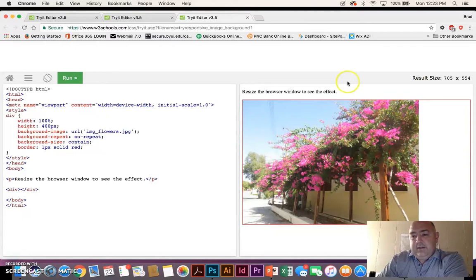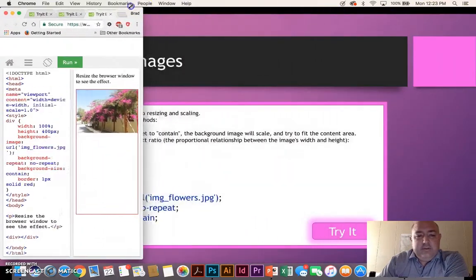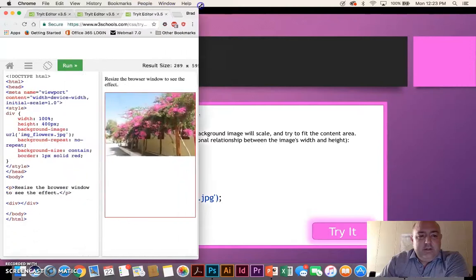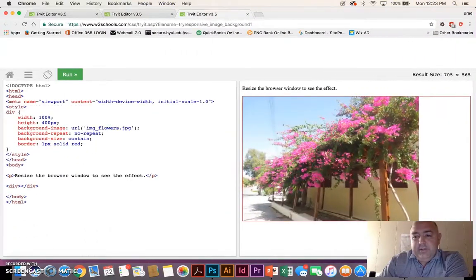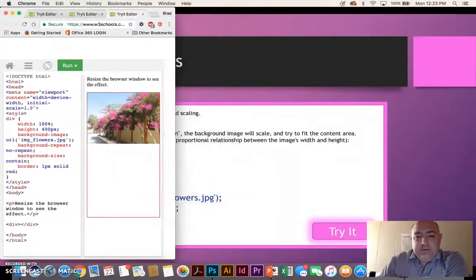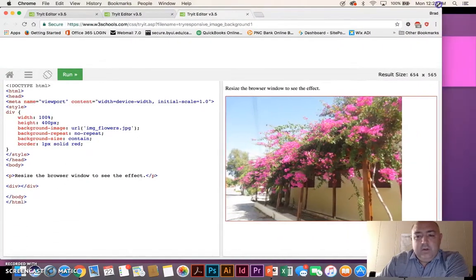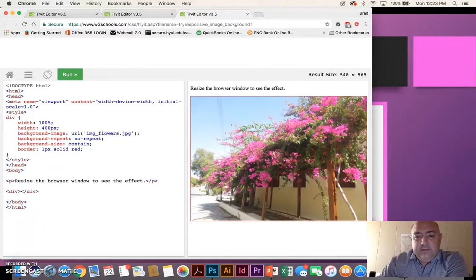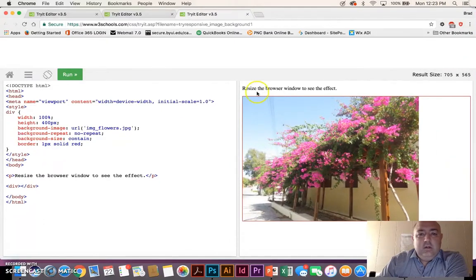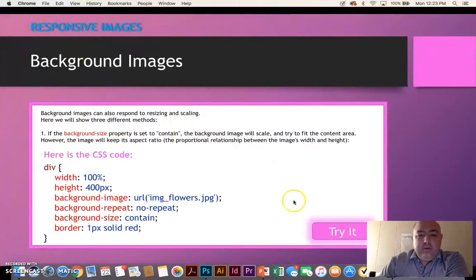So you see the red box. And remember, this is contain, that you see right here. So when we resize the browser, the container changes with the width, but the image does to a certain extent as well. But it does not fill up the whole container. Only when it reaches here will it fill it up. Go back to the PowerPoint.